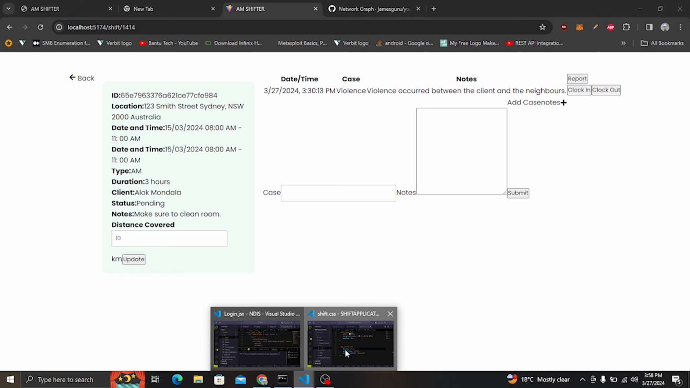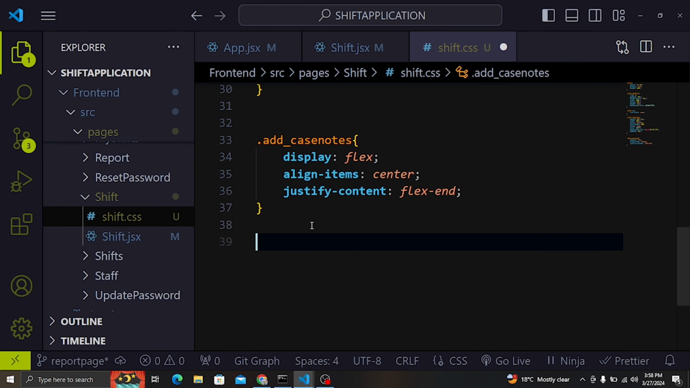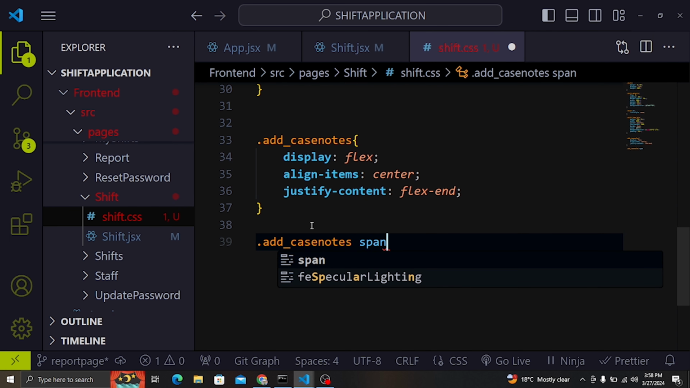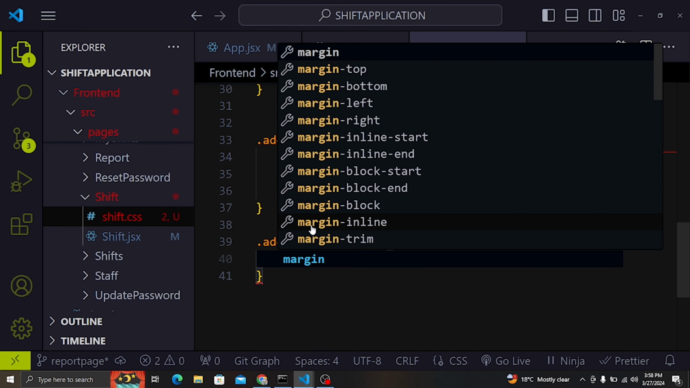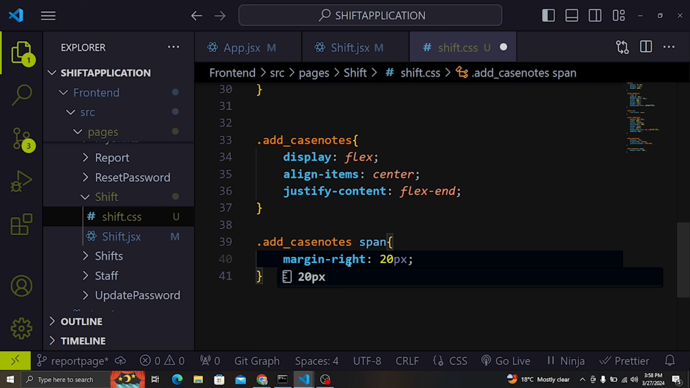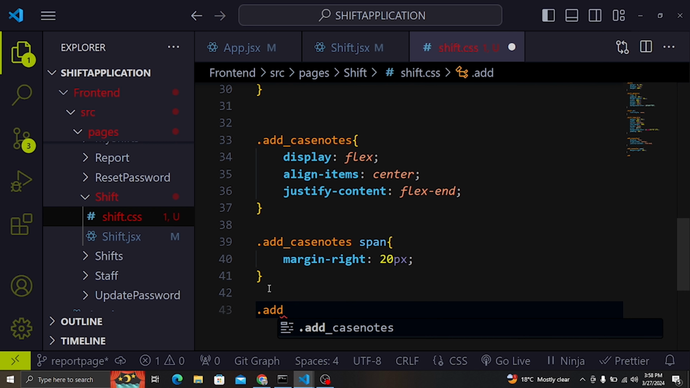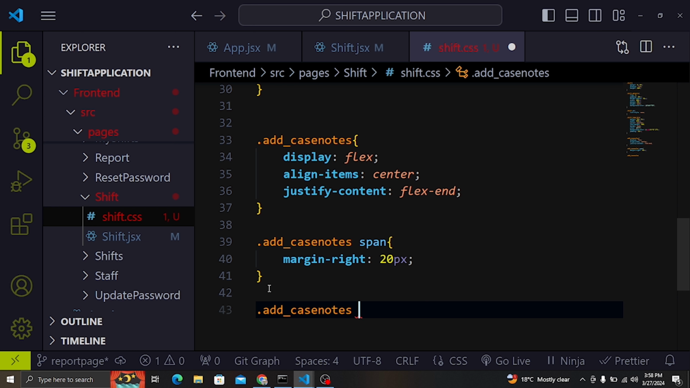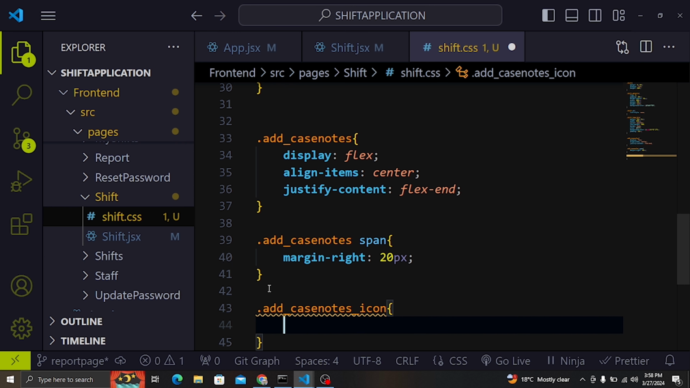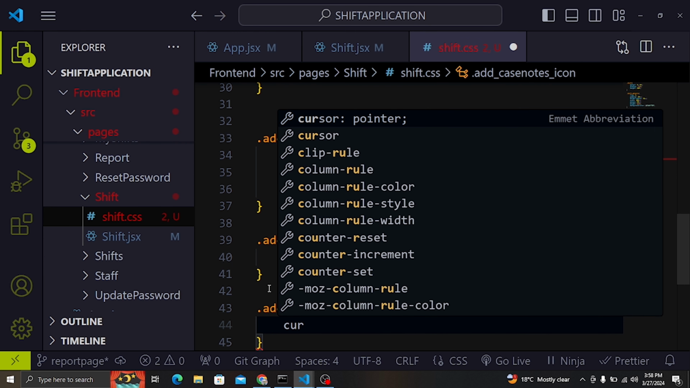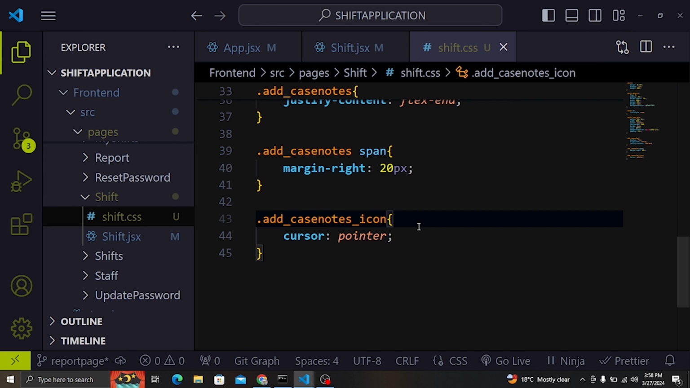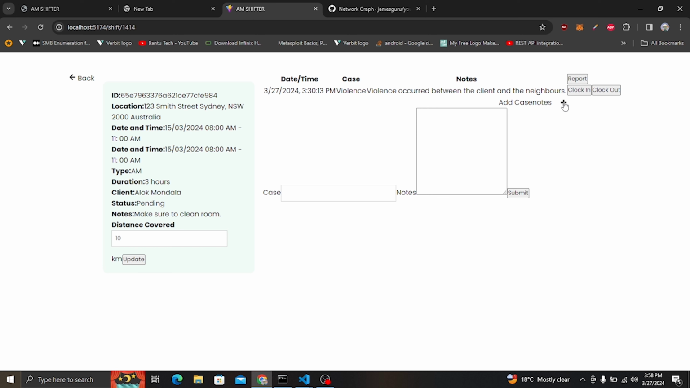So let me also go back to styling. Here I'm going now to style the other part. Let's first of all style this case note and then the span. The span here, I'm going to give a margin right of, let's say, 20 pixels, like that. I'm going also to style case note, and then underscore icon, and in icon I'm going to say cursor pointer, just like that. So this icon, if I save this, is this icon here, you can see.